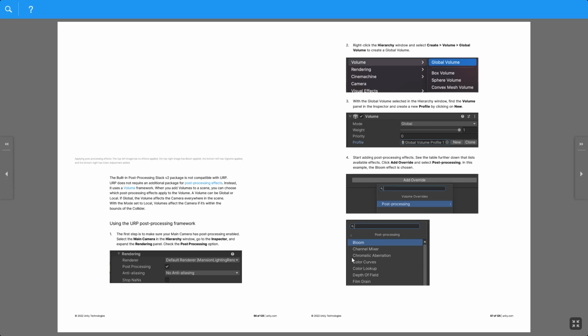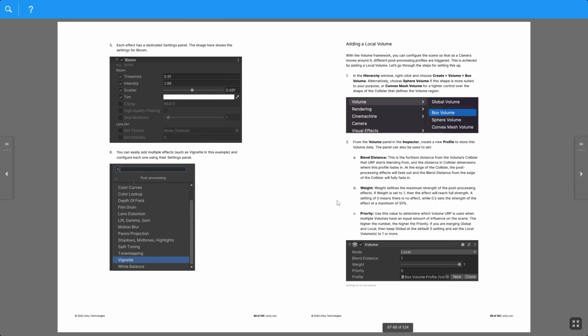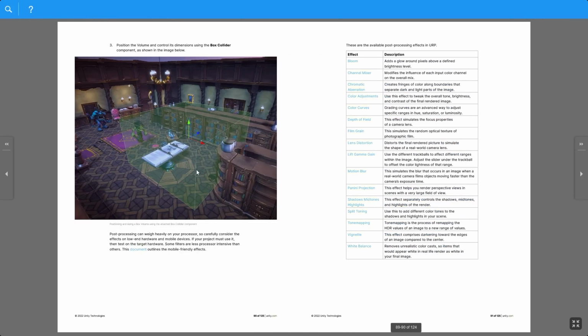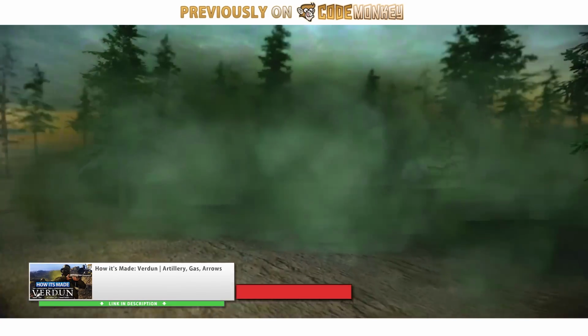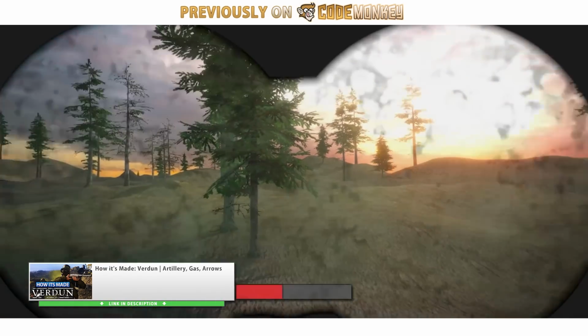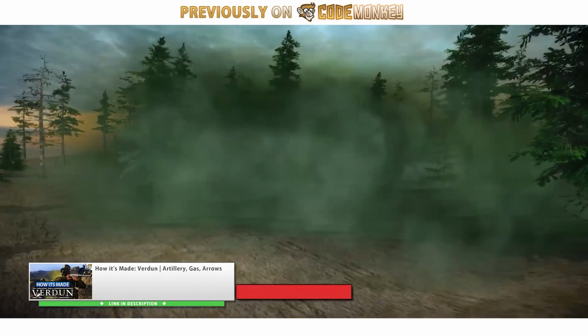Here they showcase how to add each individual effect and all of the settings on the volume component. For example, how you can make a local volume. This is how you can make sure that a certain post-processing profile is only applied if the camera is inside a certain area. One example where I used this was in remaking the mechanics from Verdun. I used a local volume to handle the gas post-processing.